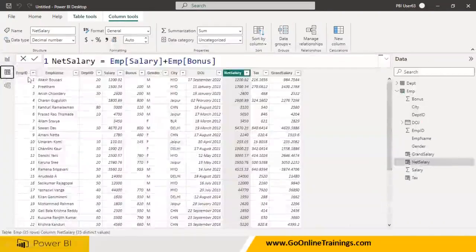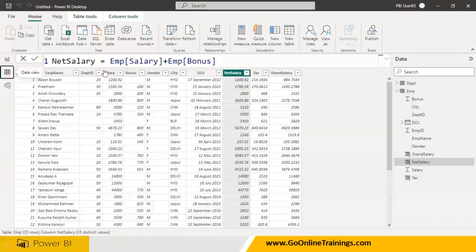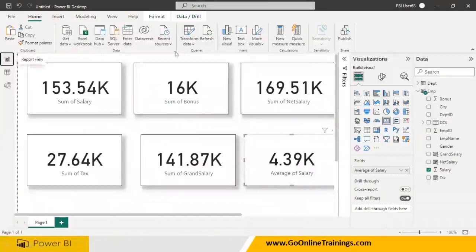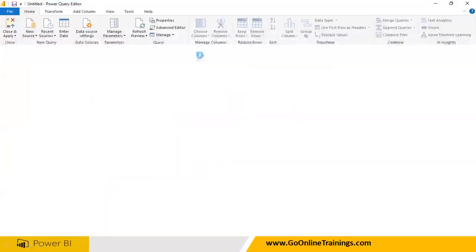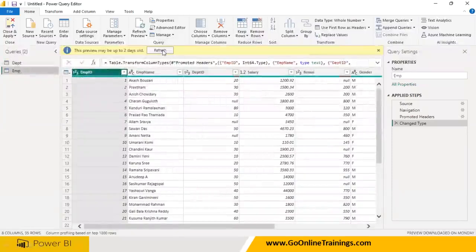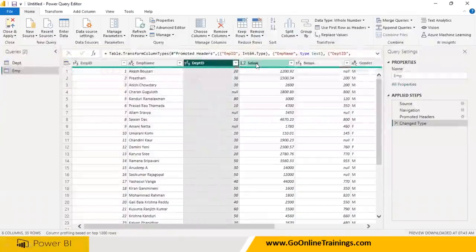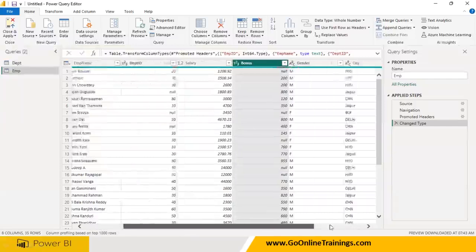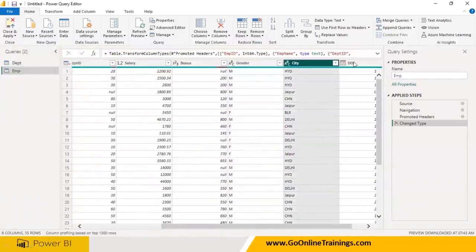But remember, if you want to create anything, instead of doing it here, you better go to the Power Query. You can implement this kind of simple thing in the Power Query. That is what is recommended. So how to implement everything in the Power Query? You can go to transform data. See now what happens. I have created all these columns, right? Tax column and so on. When I go to transform data, it only has the original data: employee ID, employee name, department ID, salary, bonus, gender, city and date of joining.